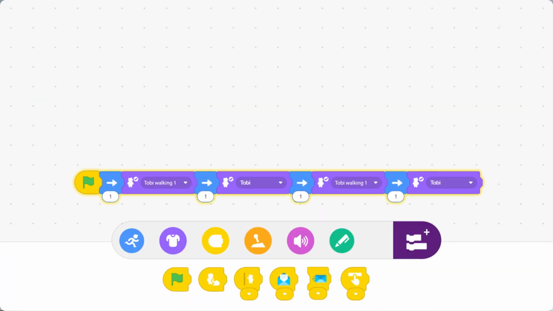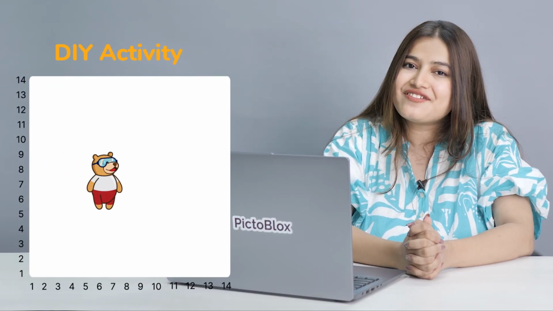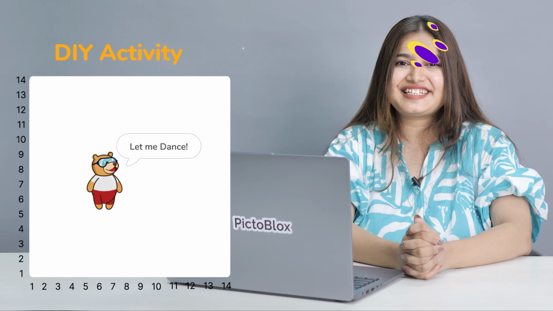Let's have a quick recap of the last video. In the previous video, we learned how to use the event categories block to start the codes. Let's jump on to see the solution for our DIY activity to make Tobi dance.